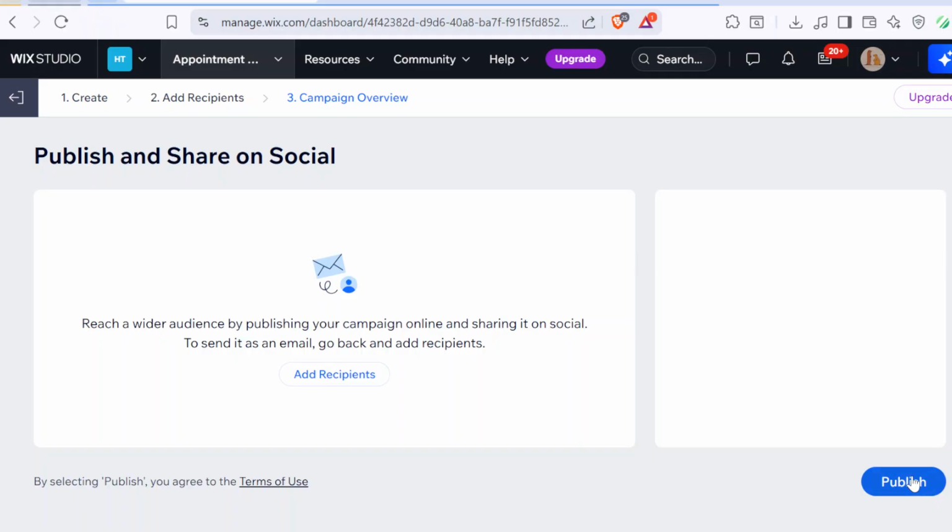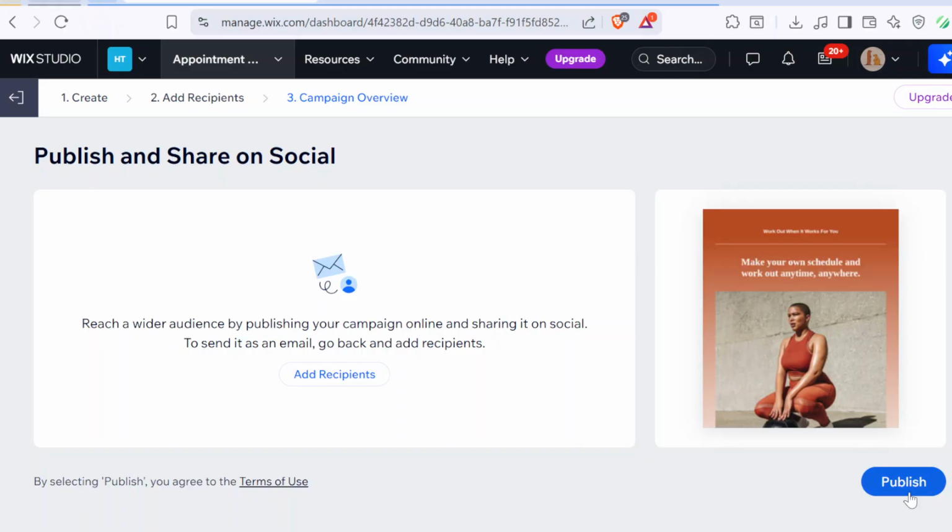And there you have it. A straightforward process to create and send emails with Wix. With a little customization and planning, you can build strong connections with your audience and keep them engaged.